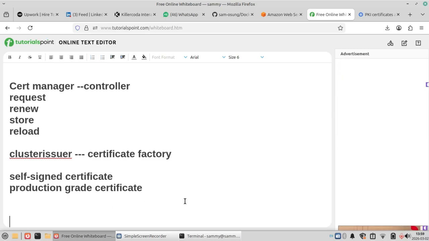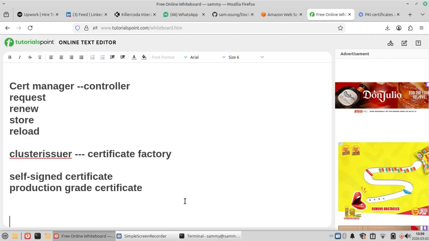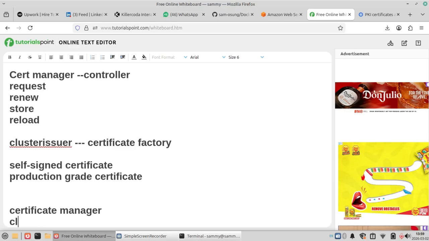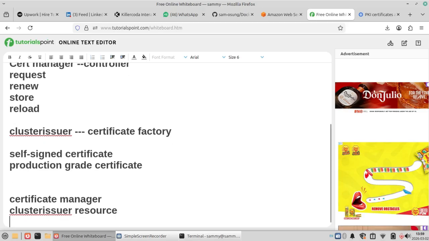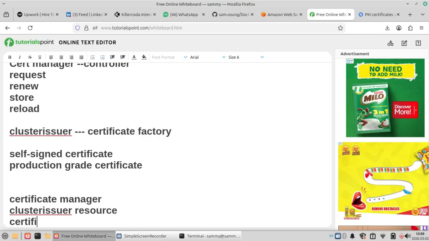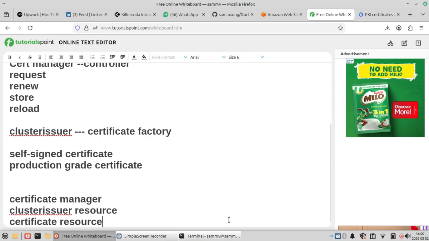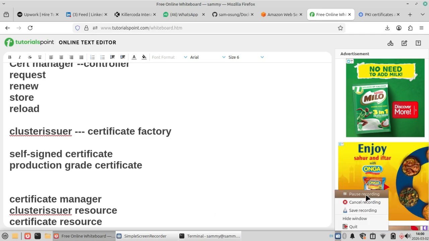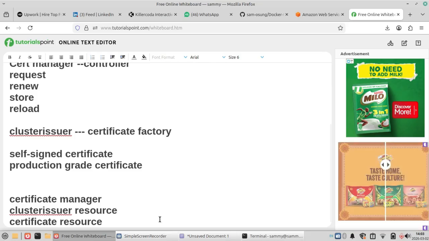So first, for us to get our certificates, we are going to install certificate manager in our cluster. Then we are going to create a cluster issuer resource. Then we are also going to create a certificate resource, the main certificate resource. So the first thing we are going to do is to install certificate manager in our cluster.